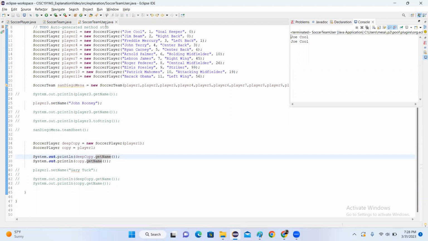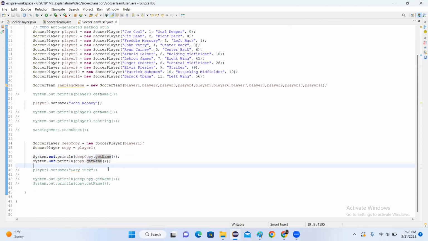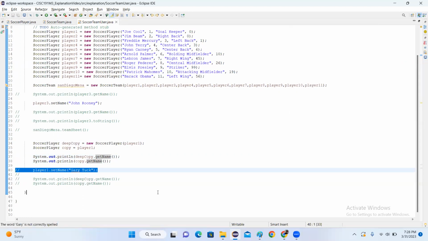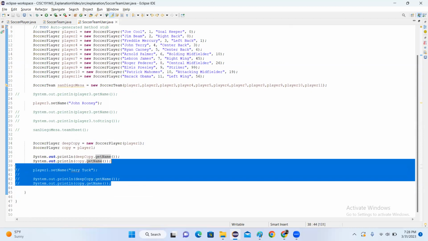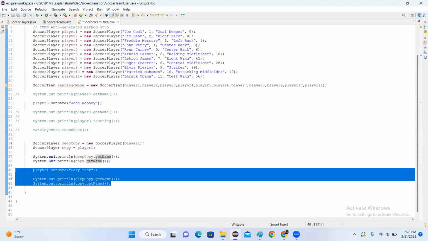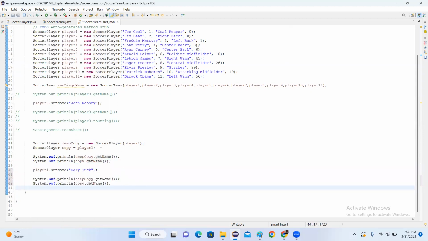So we got player 1. Yes, because they are both player 1. So player 1 is Joe Cool. This makes sense. Now I'm going to do player 1 set name to Gary Tuck. Now, based off this, we should see that deep copy should still print out Joe Cool, because it copied Joe Cool at the time where he was still named Joe Cool.